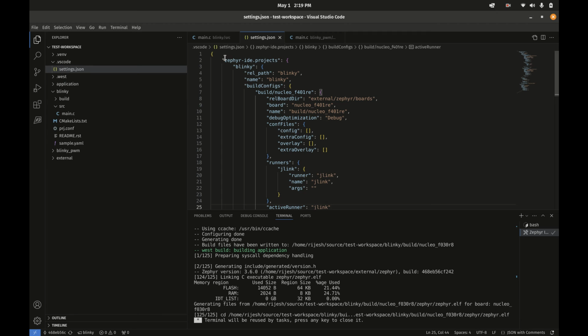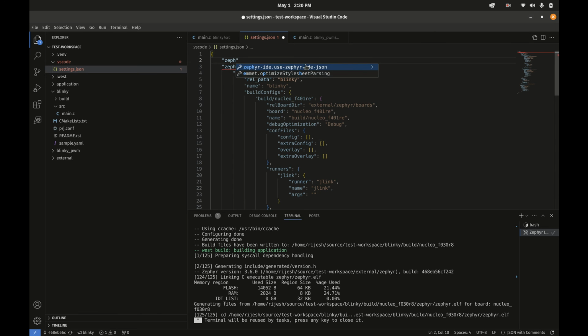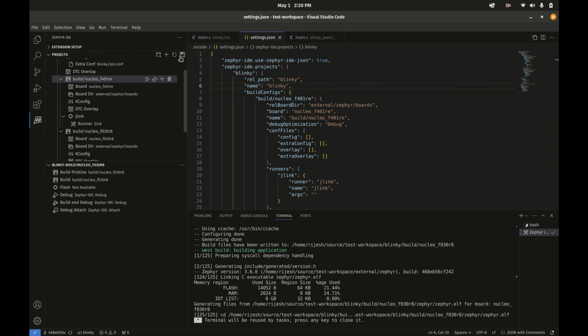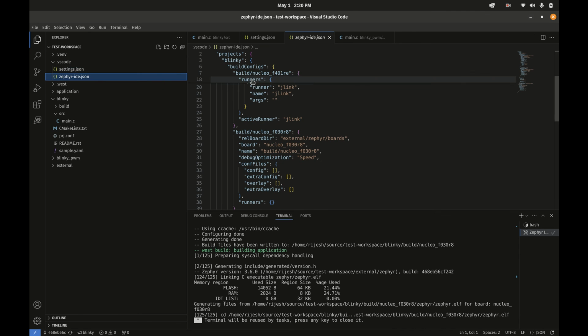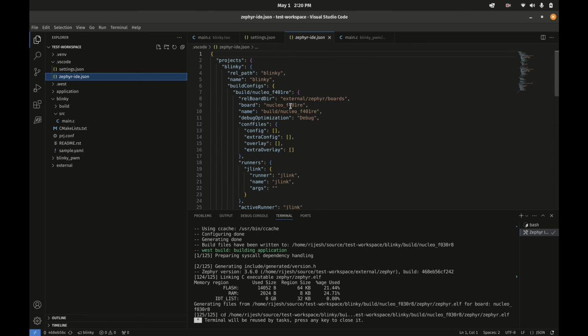I can also use a separate file. Let's say you have some local changes in settings.json and you don't want to modify them. If we go here, we can do Zephyr IDE, use Zephyr IDE JSON, and set this to true. And if I go back here and I'll just press save, so this will just manually trigger a save and this will manually trigger a load. And here we go. So now it's in a separate file to be shared that way.